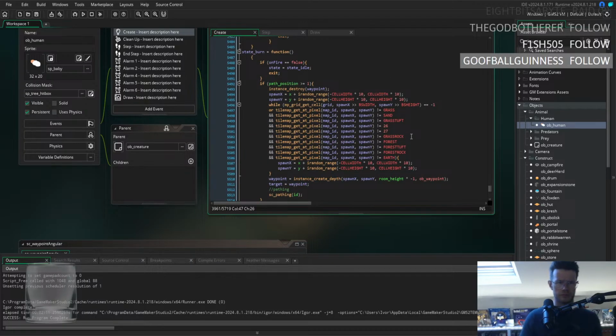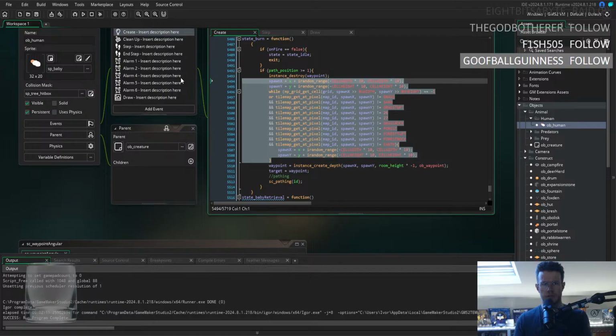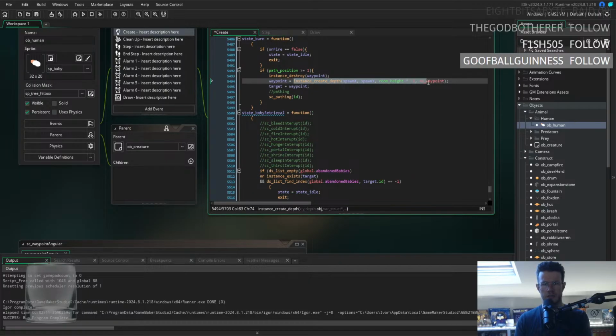Oh, here's one. Okay, burn it. Right, yeah, this is just they run around like headless chickens when on fire. So delete this. Waypoint equals.